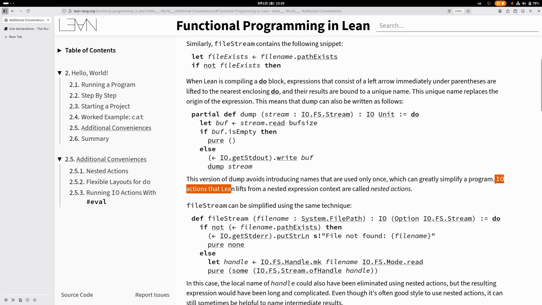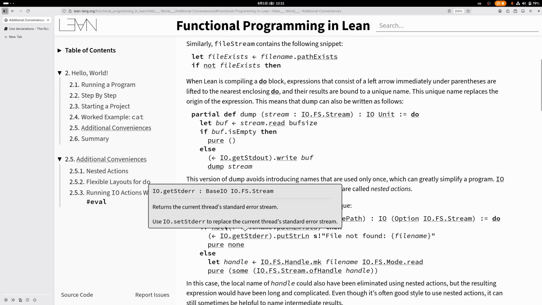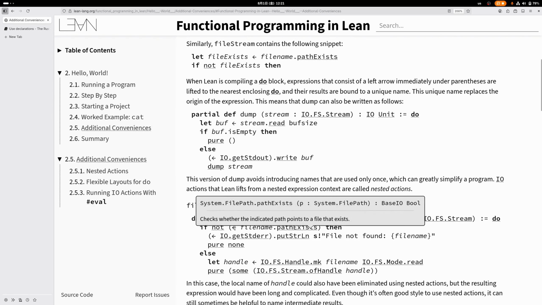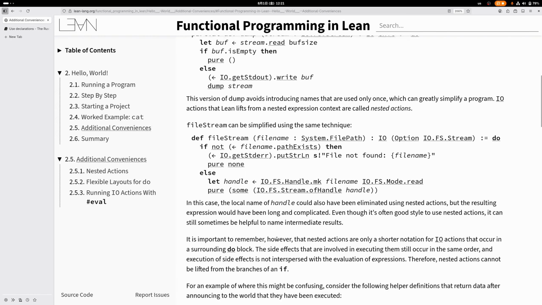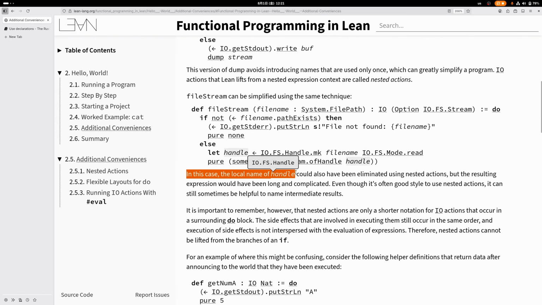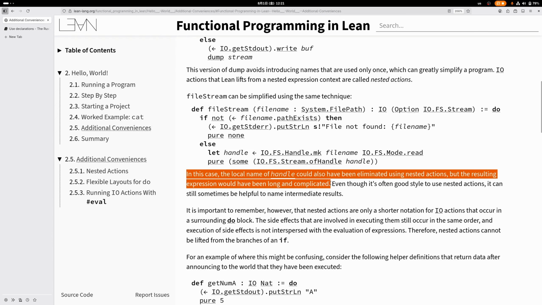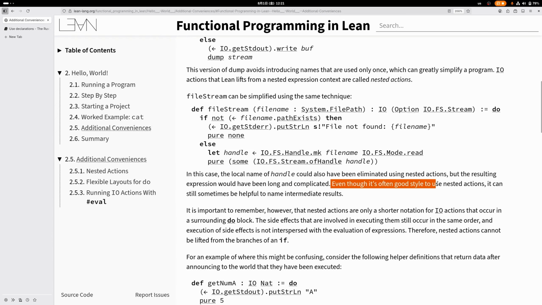IO actions that Lean lifts from a nested expression context are called nested actions. File stream can be simplified using the same technique. We call path exists here using a nested action, and we get std error using a nested action. In this case, the local name of handle could also have been eliminated using nested actions, but the resulting expression would have been long and complicated. Even though it's often good style to use nested actions, it can still sometimes be helpful to name intermediate results.